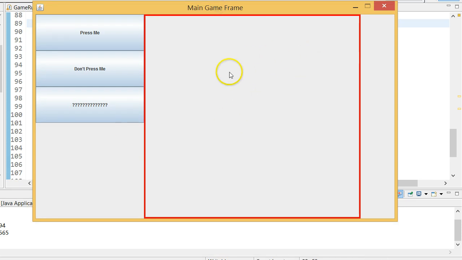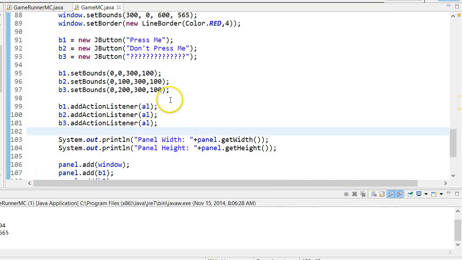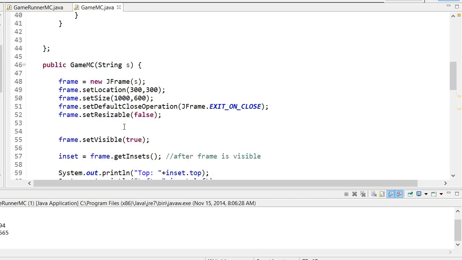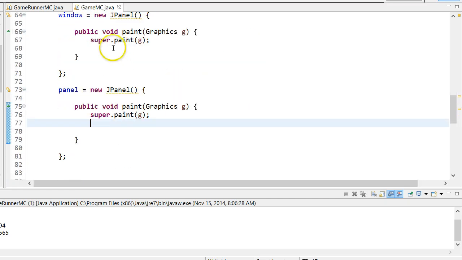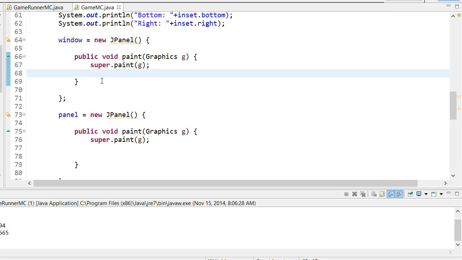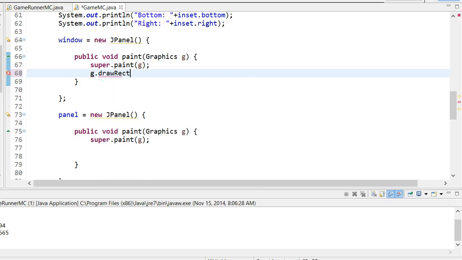So what I'm going to do is have my game playing in here. How can we do this? What can we do that's interesting here? Well, we could draw whatever we want. So inside of here, I might do something like g.drawRect, and maybe I want to position it 10, 10, 40, 40. I'm just going to draw a rectangle in there right now.